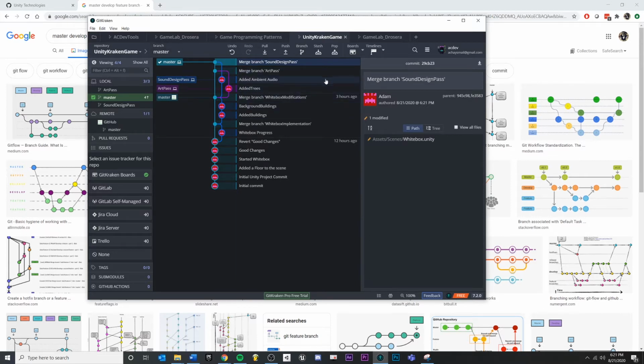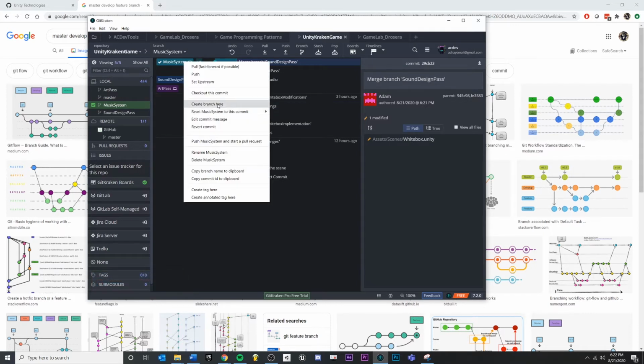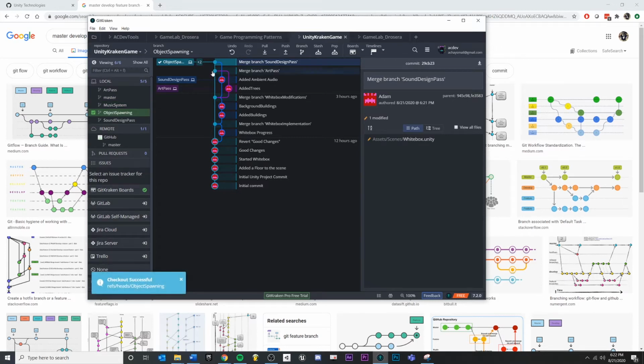Now that we've resolved that, I'm going to attempt to push my changes, and we are all good to go, because there could be other potential changes happening in master as well. And maybe you have more than 2 developers and so forth. So that's one thing that you could do. Let's say that we have 2 coders. So I'm going to make a branch here and call this music system. I'm going to make another branch. Call this object spawning, whatever it is.